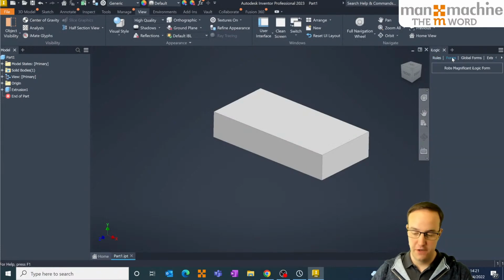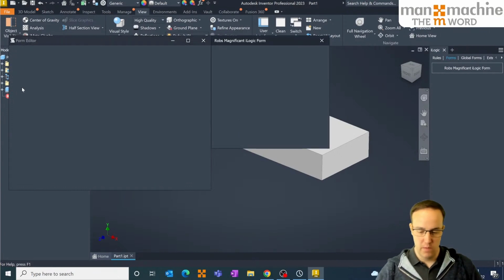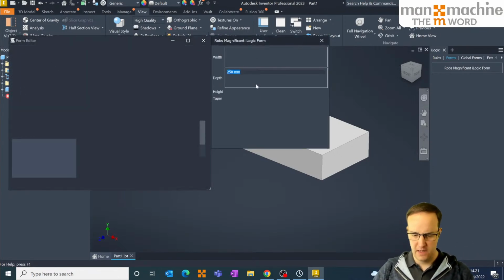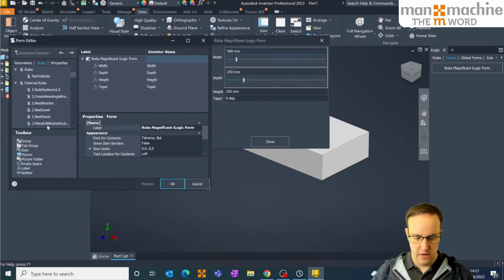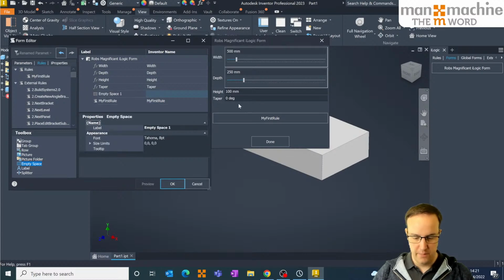Off the back of that, go back to your form, right click and edit your form, come to the left hand side, find the rules and drag and drop that rule that we've just created. Again, apologies why this is a little bit slow, not quite sure why. Go to your rules, drag and drop my first rule onto the form here. Maybe we're going to put a little empty space between the two just to space them out.